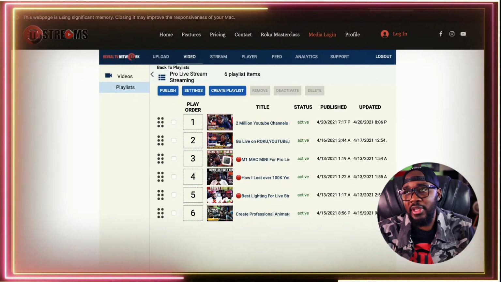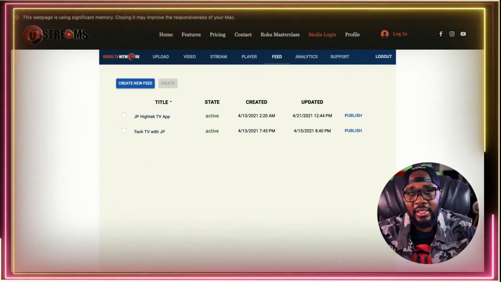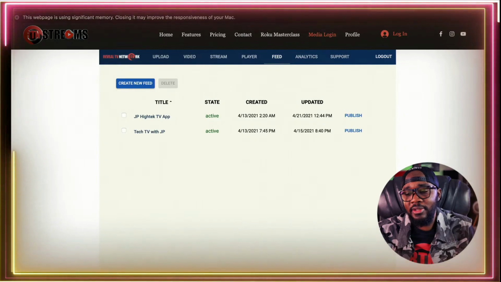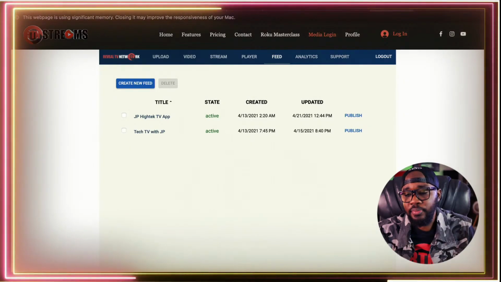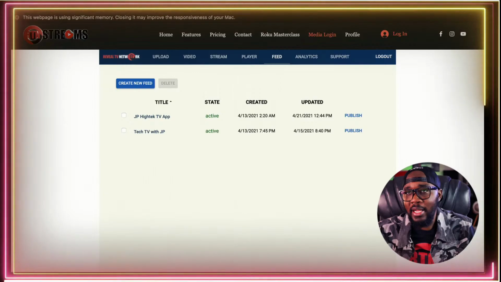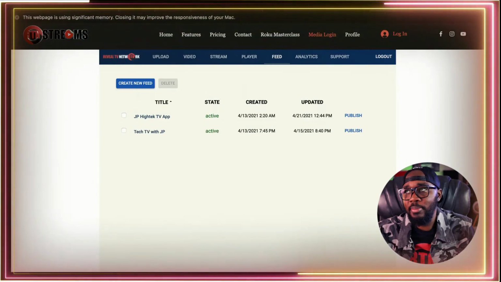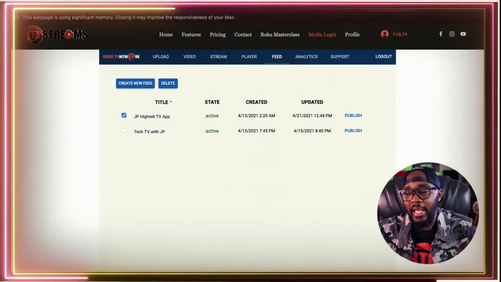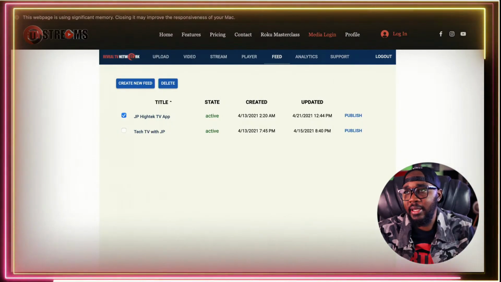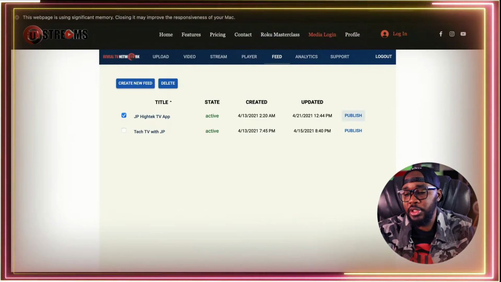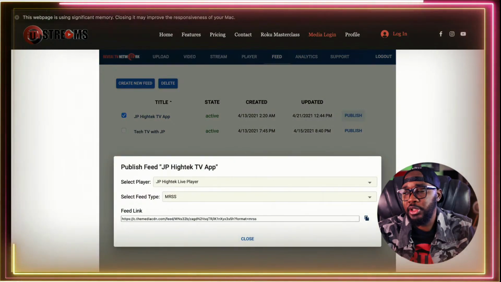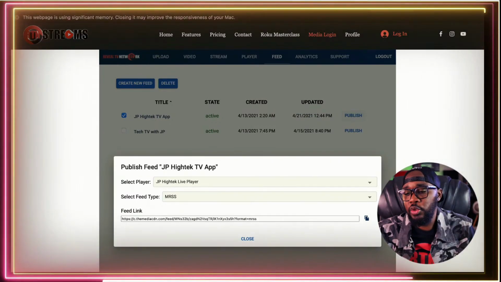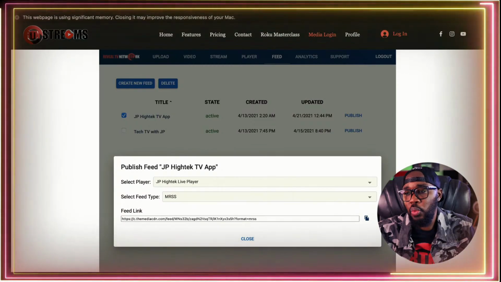Okay, if you go to your feed again, your feed is what's going to feed the content to your Amazon Fire TV. And right here, let's say this is the feed that we want. Okay, I'm going to simply click right here. Okay, let me click right here. And after I've done that, you want to click on publish. Okay, click on publish.